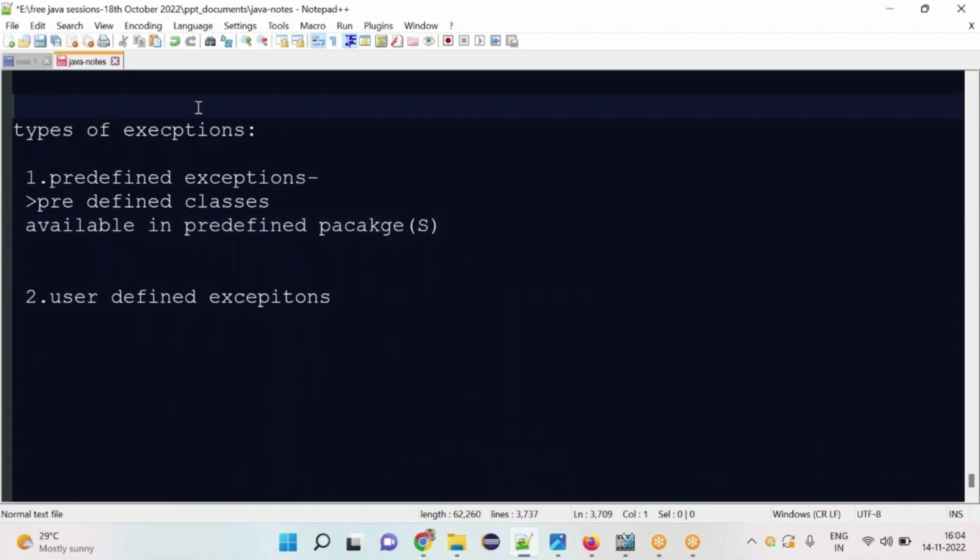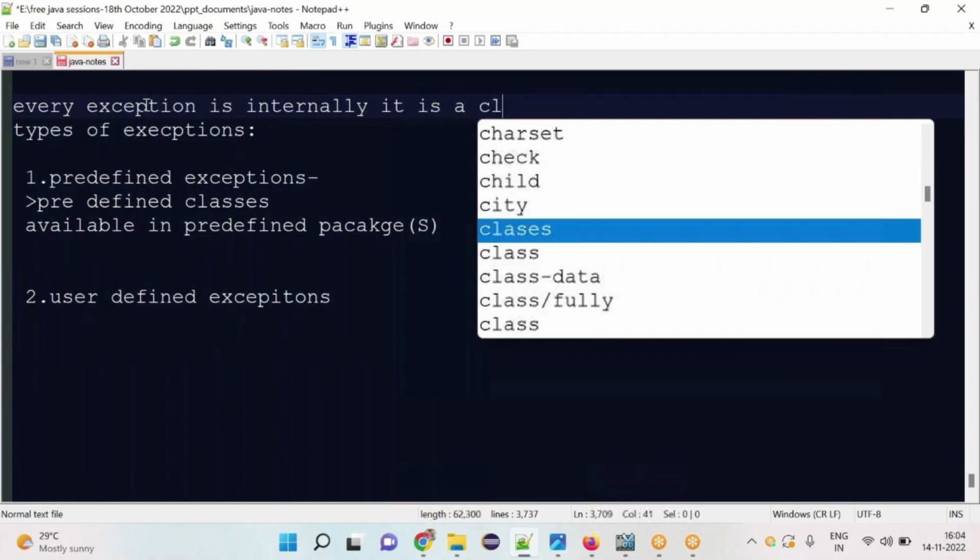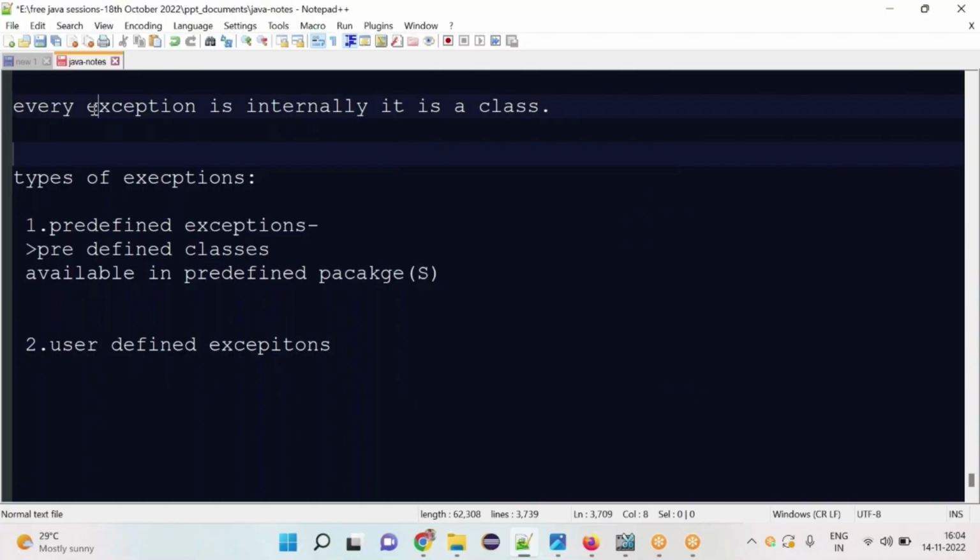So every exception is internally a class. This is programmatically with respect to API. If anybody asks what you mean by exception, you should tell it is a class. Theoretically, if they ask what you mean by exception, you should tell it's a runtime error. But practically, tell them it is a class, whether it might be a user defined exception or a predefined exception.